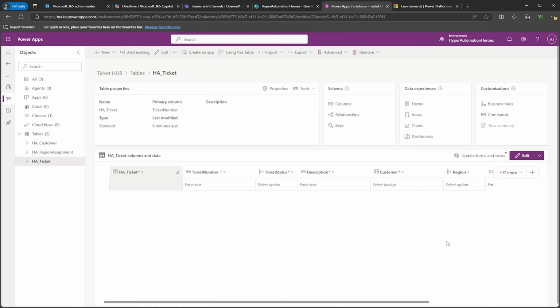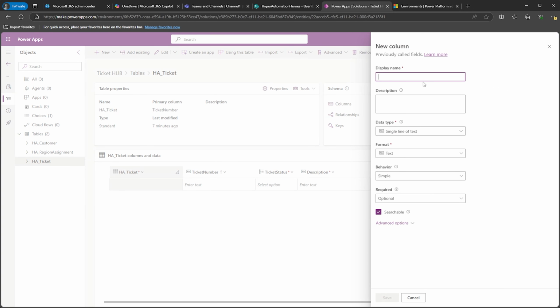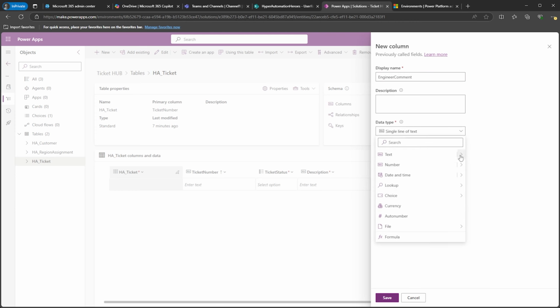And the last two fields have to do with the engineer actually doing something for the ticket. First of all, we need to know which engineer is assigned to the ticket, and we need a field where the engineer can put in some kind of comment, right? And let's start with that one. Plus, let's call this engineer comment, and let's go for text and then multiple lines of text, plain text. Let's leave this optional because when the ticket is created, this will be empty or will stay empty at first. So this can be optional and then click save.